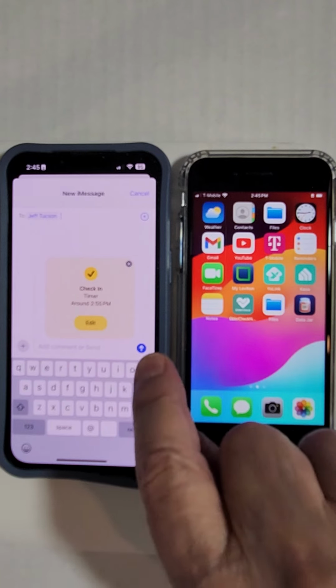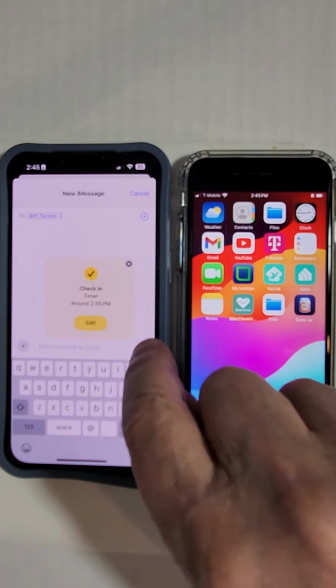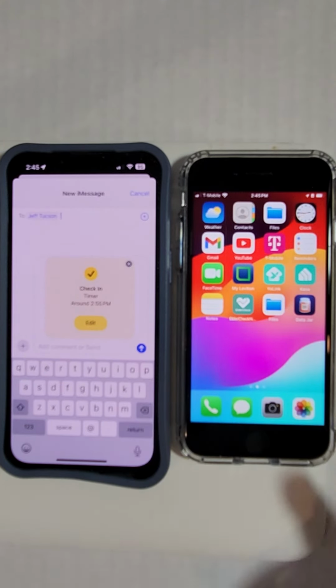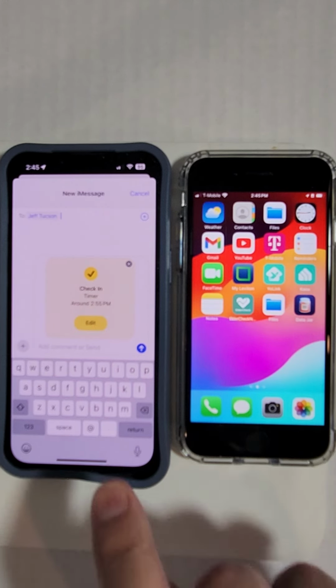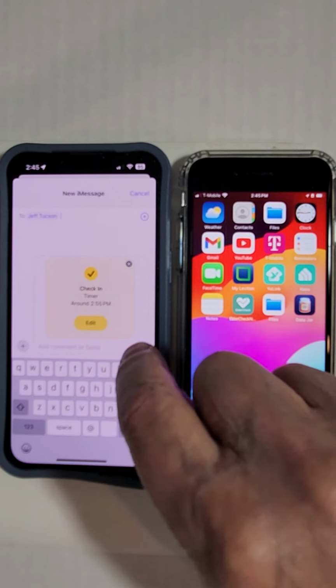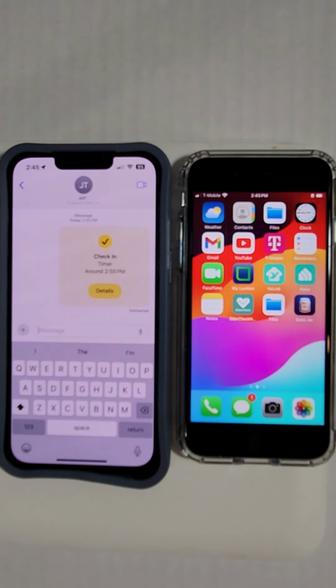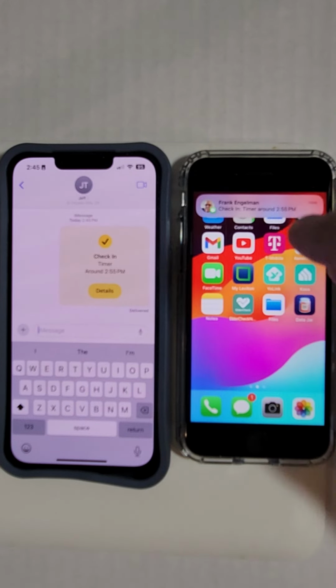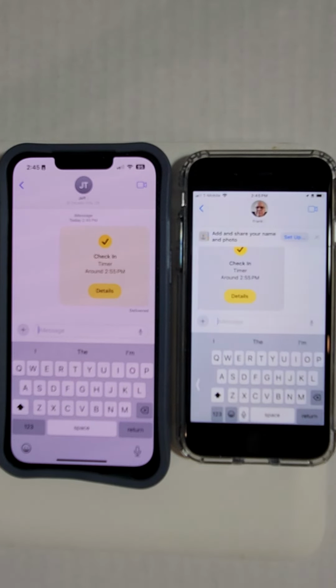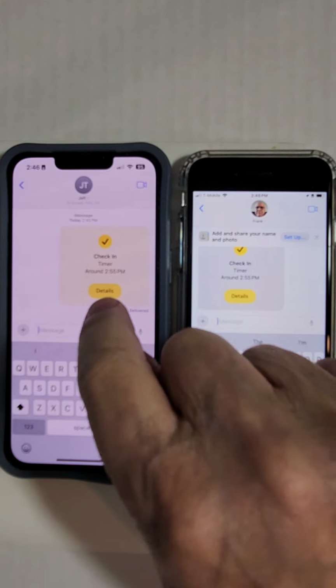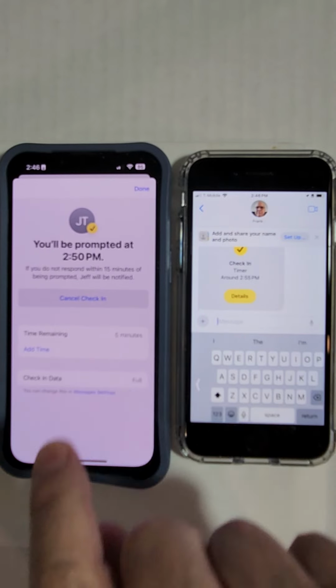It's going to be a 5-minute timer on my side. I'm doing some tasks and I want them to be notified if I don't respond after 5 minutes, if I don't cancel this timer. So I send it. And what they get is that I have a timer running. Now let me show you some details of it, what it looks like over here.